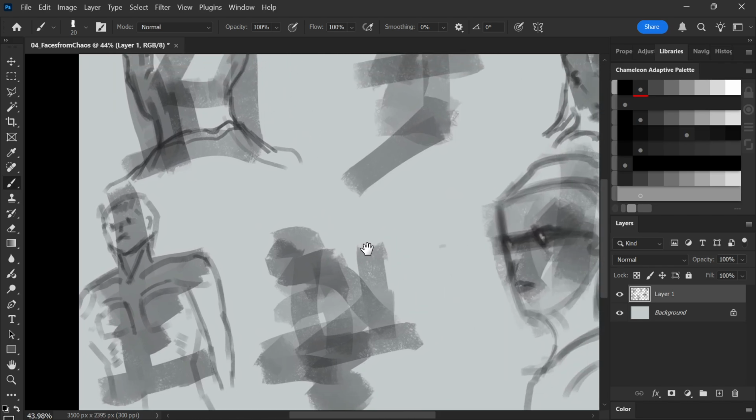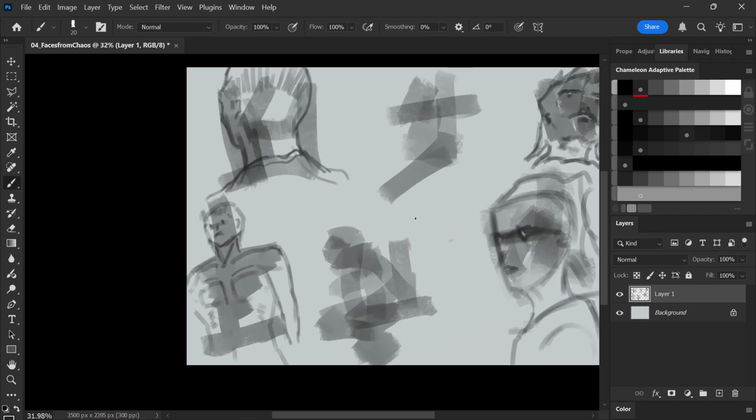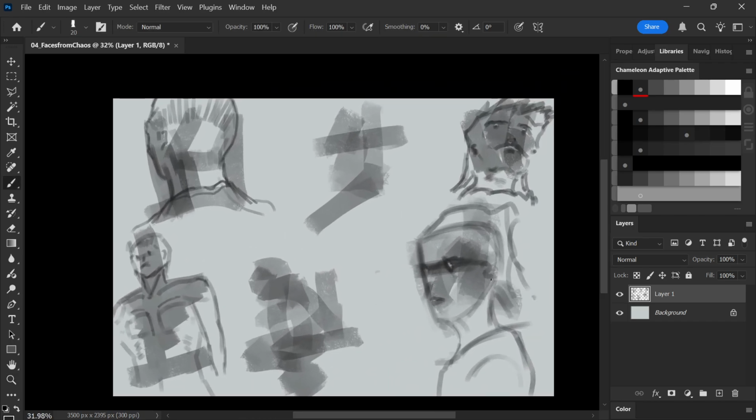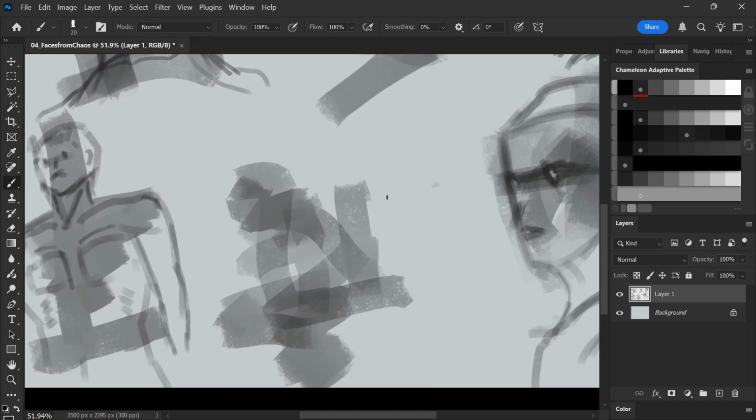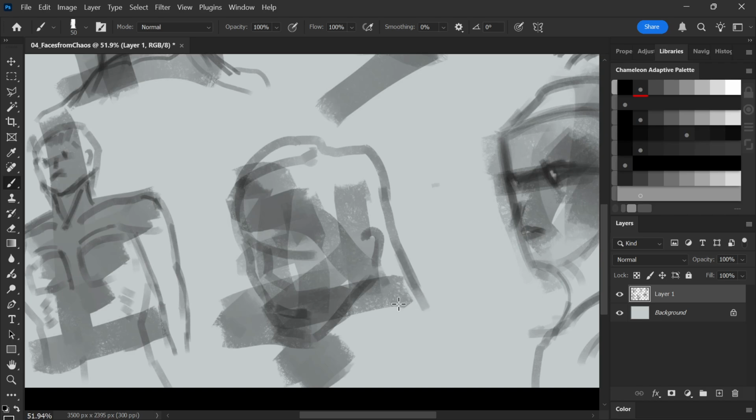All right, so we have, let's see, 1, 2, 3, 4. Let's do 2 more. But basically, the whole idea is that you don't really need a very complicated setup to make the faces from absolutely any angle, you know.